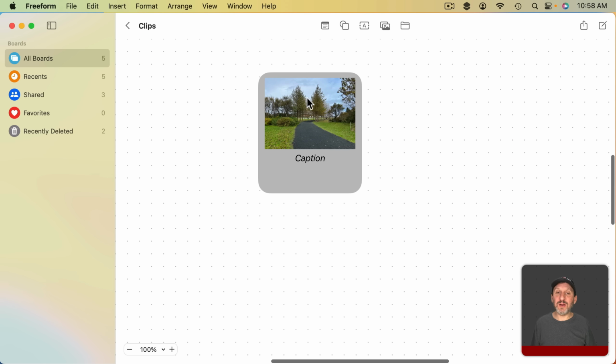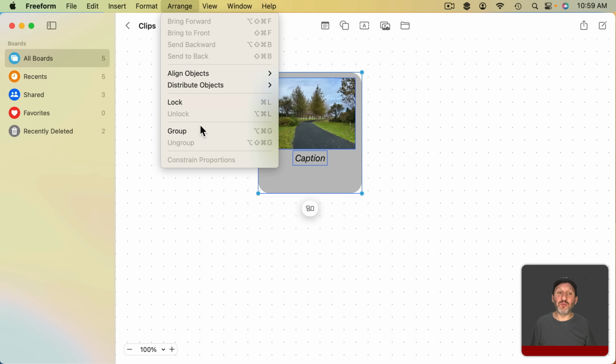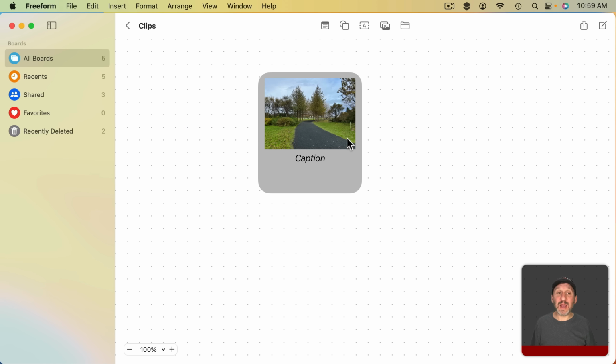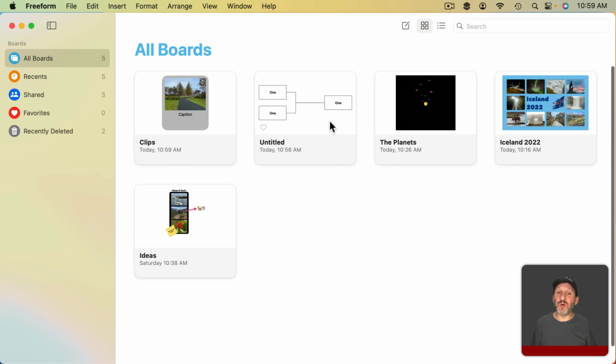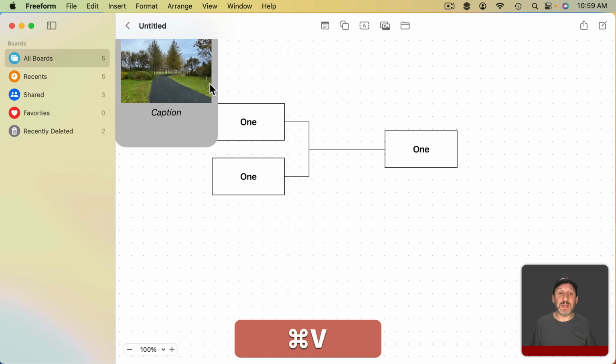And I've created one right here and I've put together this little collection of 3 elements. You can even select it and then group it like that. And then anytime I want to use this, I can go into here, copy it, go back to the board that I'm currently building and paste it in.